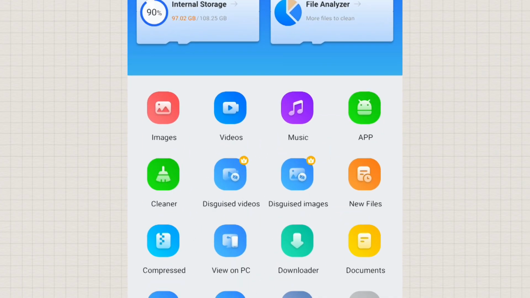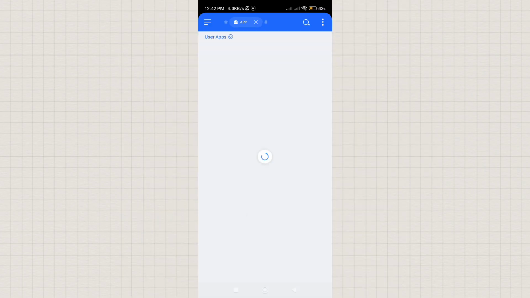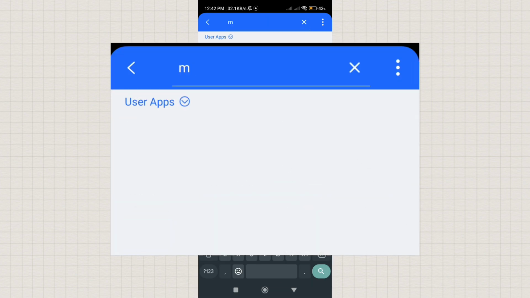After opening it, let's look for App in the menu. After finding it, just click it. When we open it, all the apps will appear, including the hidden ones. Here, we can find the hidden app that is installed and conflicts with our installation. To make it easier to find the app, let's use the search function. So let's search for Minecraft.